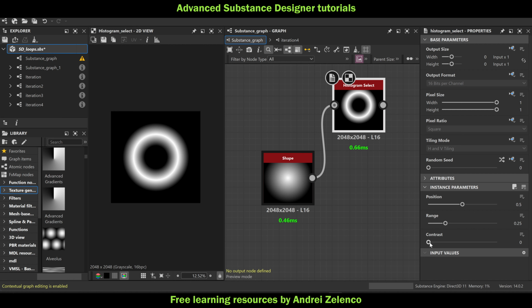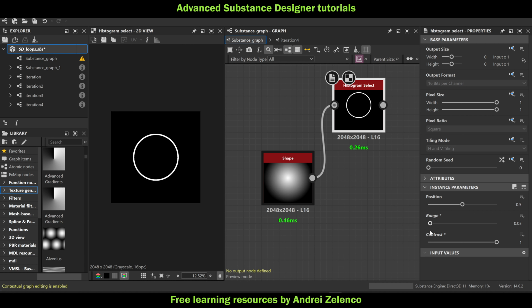What we're going to mimic is we're going to have the contrast set to 1. The range is going to be a parameter that we can control, so we're going to call this parameter thickness, and this parameter is going to be position. So we're going to create a histogram select that only has these two parameters, and we will be able to play with the thickness of the ring, and then also change its radius, so to speak. But this is actually where it's sampling the gradient from.